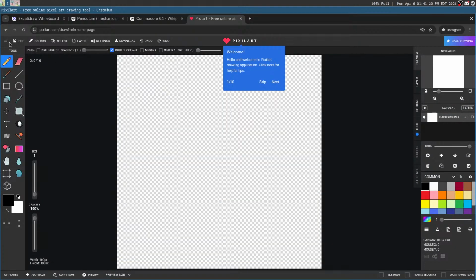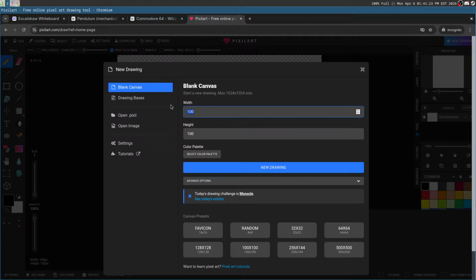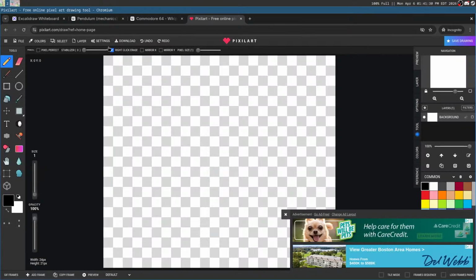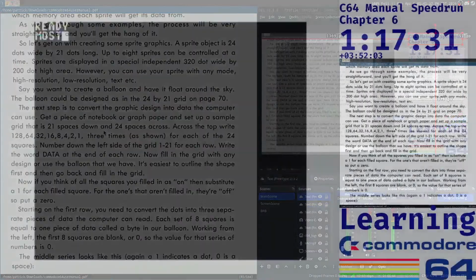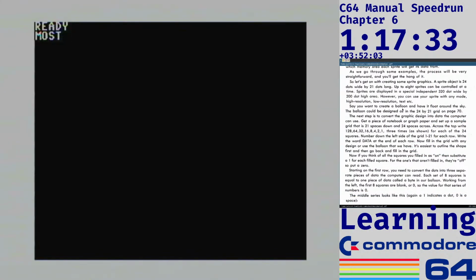Okay, how do I change the canvas size? Perfect. Width 21 or 24. Height 21. New drawing. Is that right? Okay. This feels wrong. Wait. 24 wide by 21 dots long. Wait, what do you mean by long? Height and width, brother. What is this width and length? Whatever, I'll figure it out in a second.